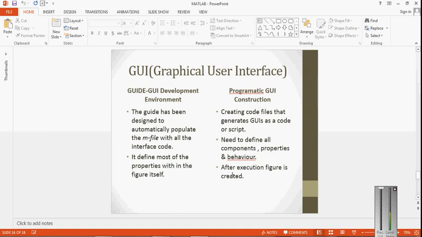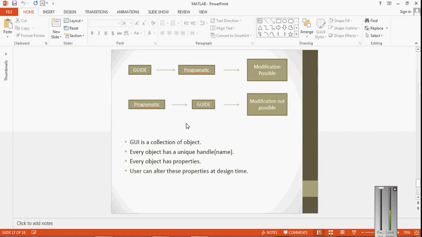After execution, the figure is created, but in GUIDE, the figure is created first, and then all the commands you have to give in an M file. So programmatic modification of a GUIDE GUI is possible, but GUIDE modification of a programmatic GUI is not possible. Simply, you can say that a GUI is a collection of objects. Every object has a unique handle or name. Handles create a structure of the objects in a figure, using the value of their tag property as their field name.